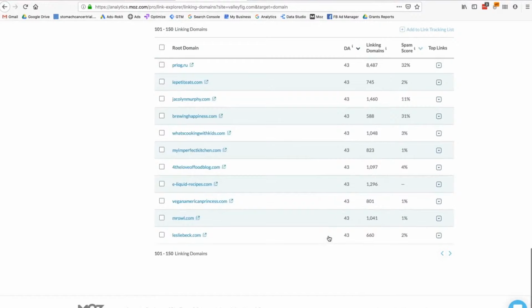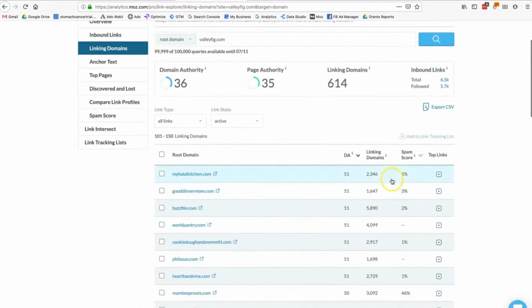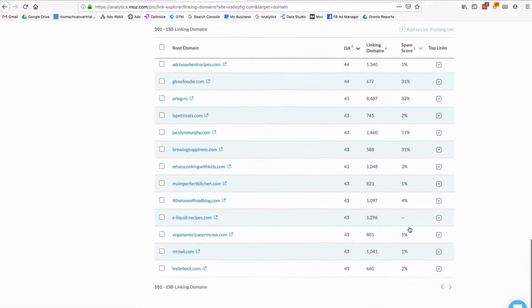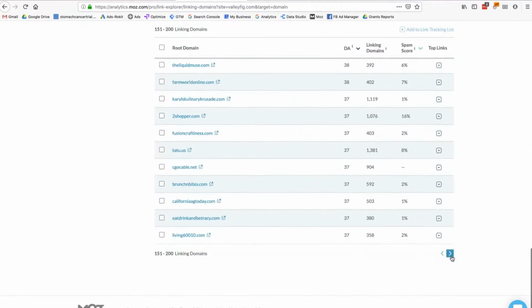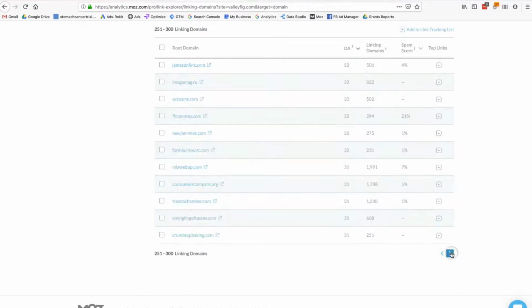Moz even takes it a step further. They also give me a spam score. So Moz is able to measure how spammy a website is. So if I have a combination of, say, a low domain authority and a high spam score, then I probably want to disavow myself from that site. And so I can use this report here.